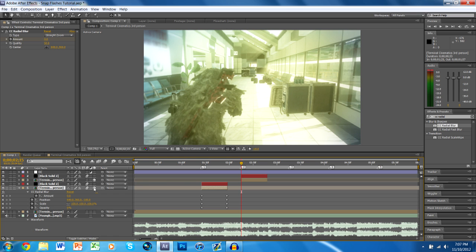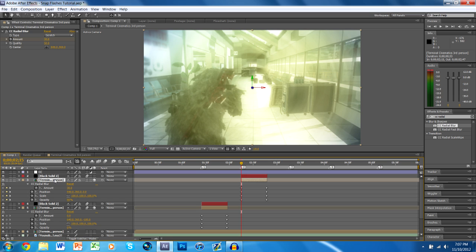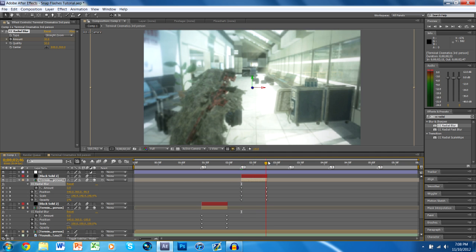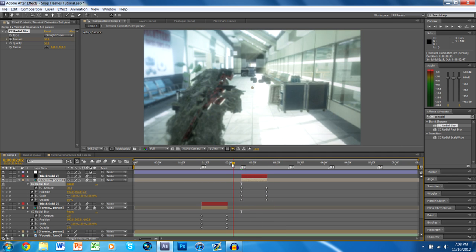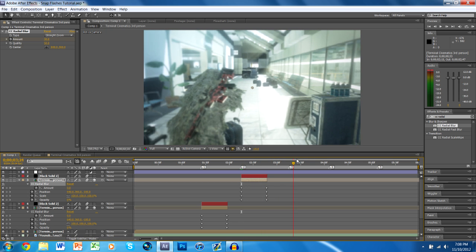Hit U on your first one that you keyframed. Hold Control, highlight all these values, hit Control C to copy them. Go over to your next one and hit Control V. That will paste all your values. And for some reason it changes the radial blur back to scratch. We're going to change that back to straight zoom. And let's turn on the motion blur for this again. And there you have it. That's how you repeat your effect, and you're just going to copy and paste these values over and over if you want to keep this cool effect throughout the rest of the cinematic.